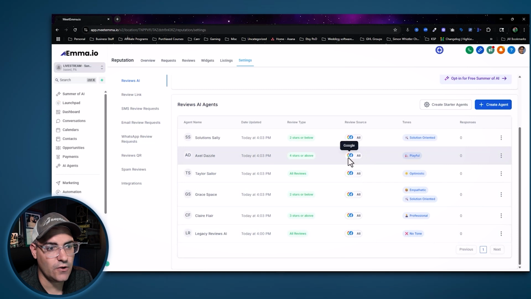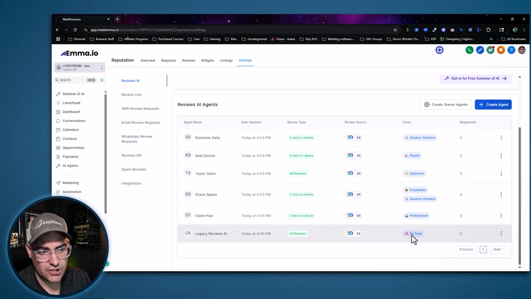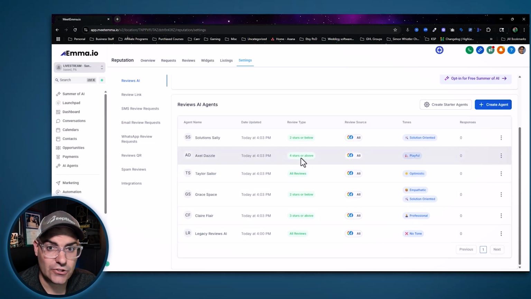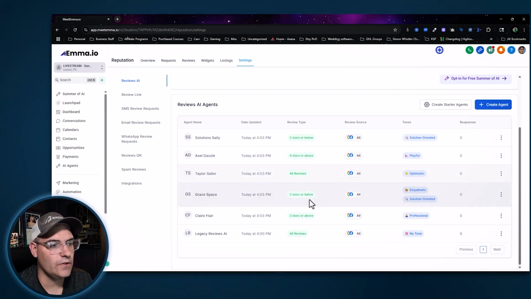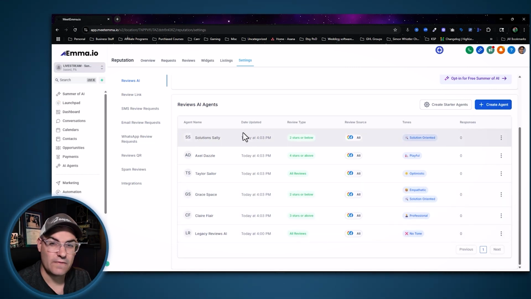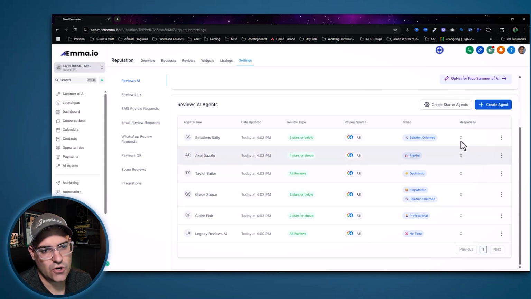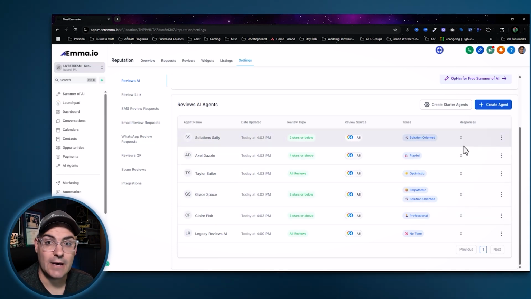As you can see, it's Google and Facebook. I have them set up, so they're going to respond on both platforms. This is their tone. And now it also has a filter for 4 stars and above, all reviews, 2 stars and below, 3 stars and above, all reviews. Now you have a reviews team responding to all of these with solutions, people who are playful, people who are professional. And you'll also see as they start to have reviews, it'll start to keep track of how many tickets and how many reviews that they've answered.